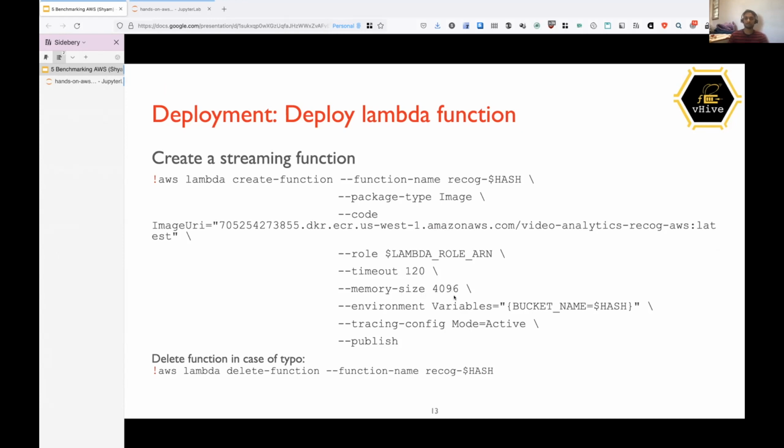Since we have created unique buckets, we also need to state which bucket is to be accessed by that function for uploading or downloading objects. So here we are providing that bucket name as an environment variable. Then we also need to look at the traces, so there's tracing config, and the last parameter is publish. If you don't write publish, the Lambda function will be created but won't be accessible. In order to make it accessible immediately, we have to write publish. In case you run into some errors here, you can just delete the function and try again.